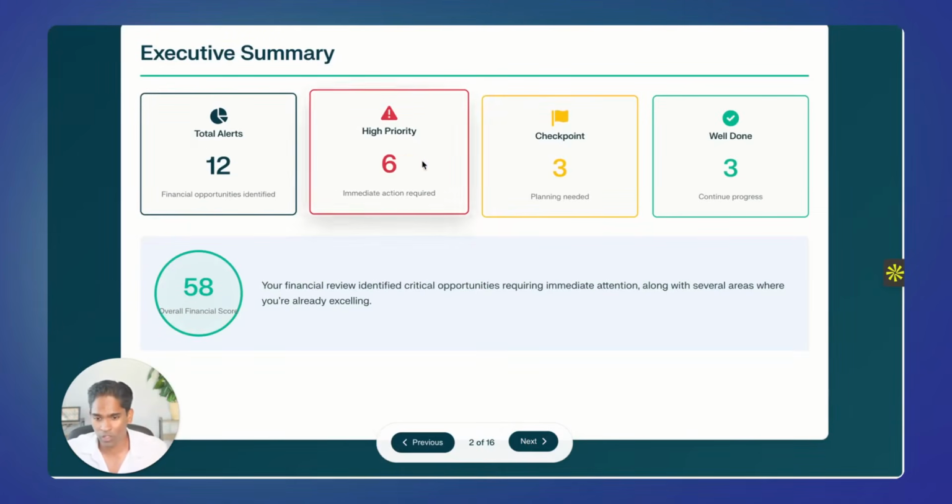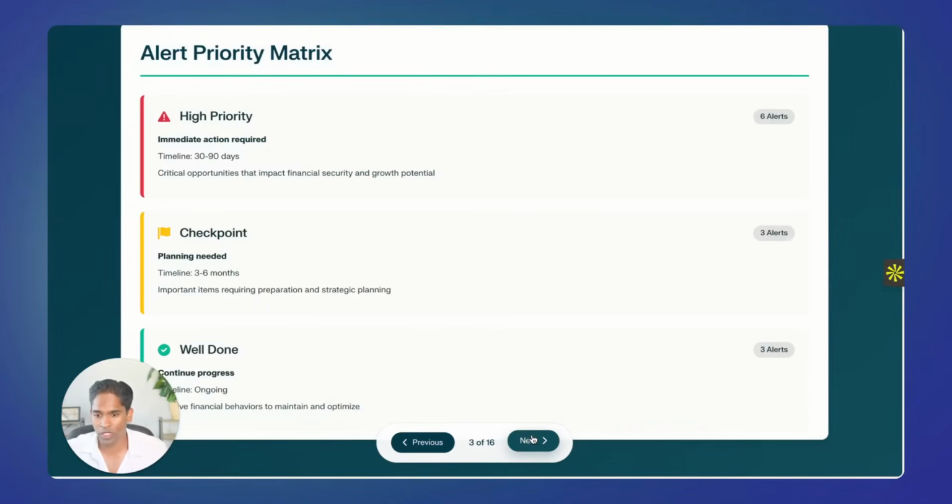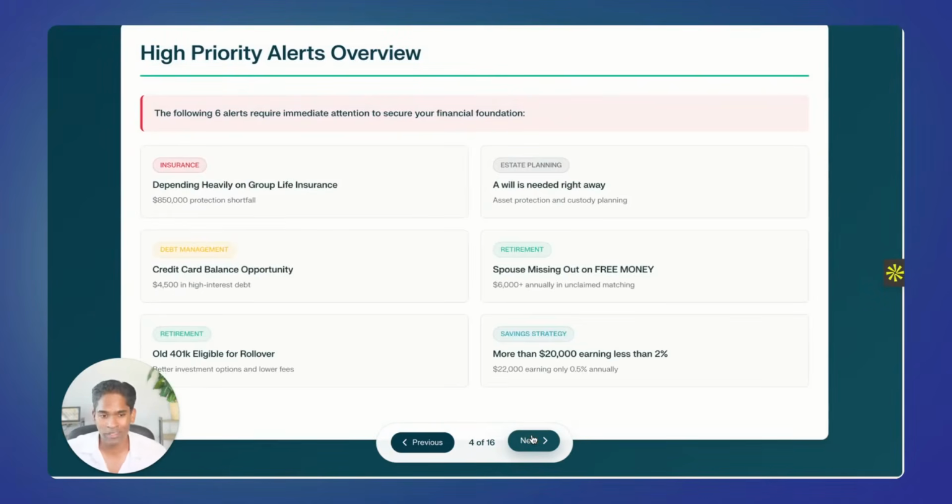So you can see total alerts, high priority, checkpoint, well done. And now you can take them through each of these items, right? This is kind of what we hard coded. Spent a lot of money to do it, but now it's a lot simpler to do it.